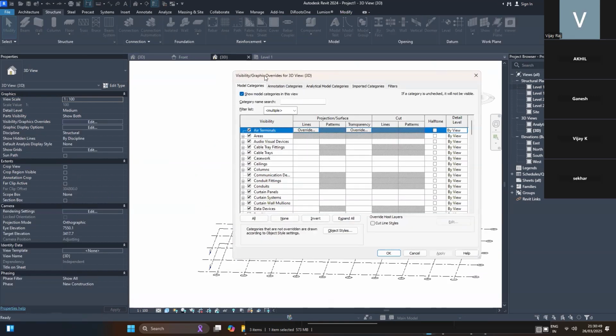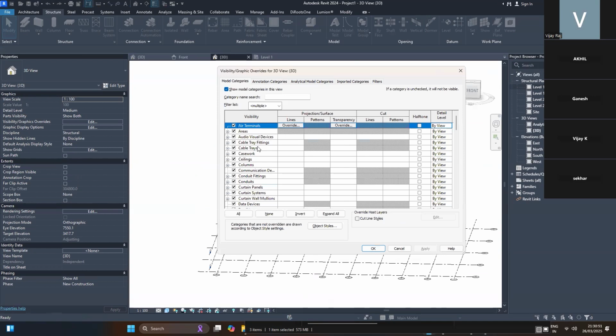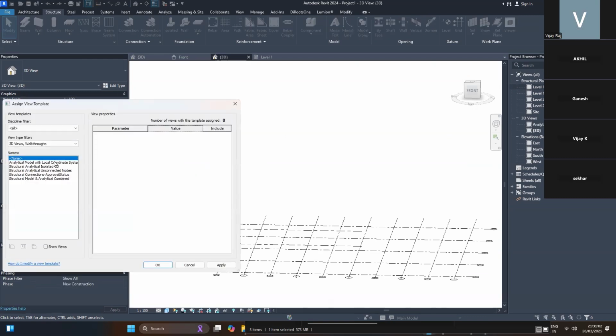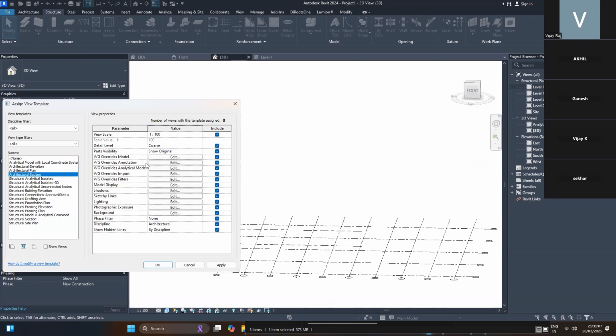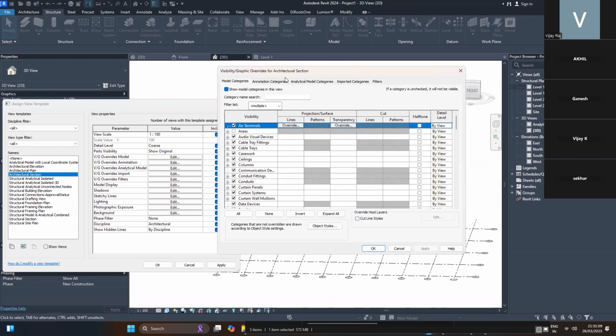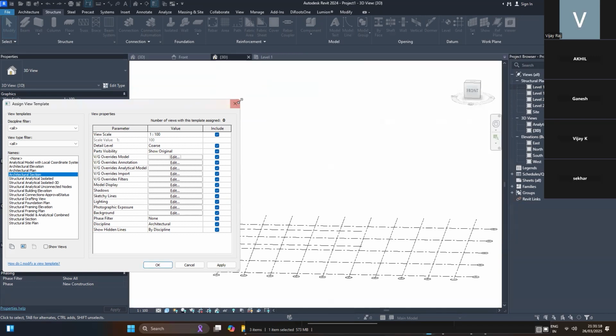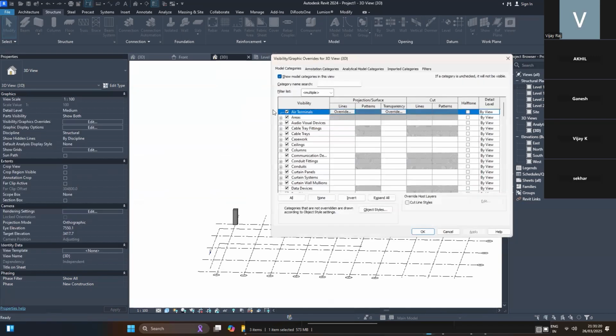This visibility graphics override is started with VV. And this override is nothing but the view template. At the initial stage, we checked about view templates, right? In view template, we have lots of templates. If we click the override, it will create one. It will change some options with this kind of dialog box. So the same dialog box comes if you type VV.